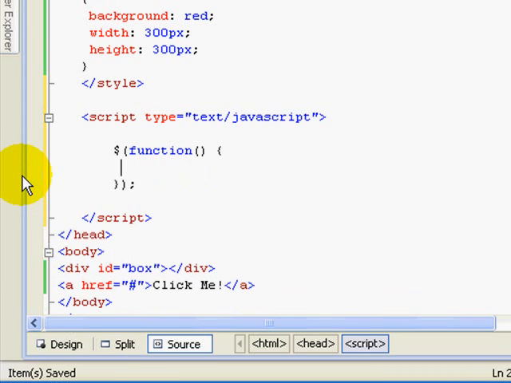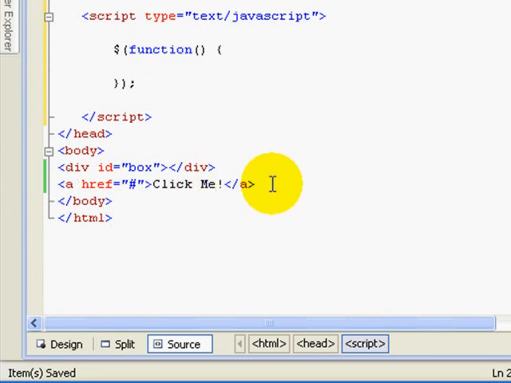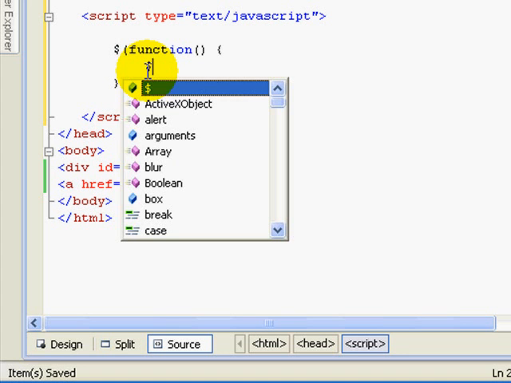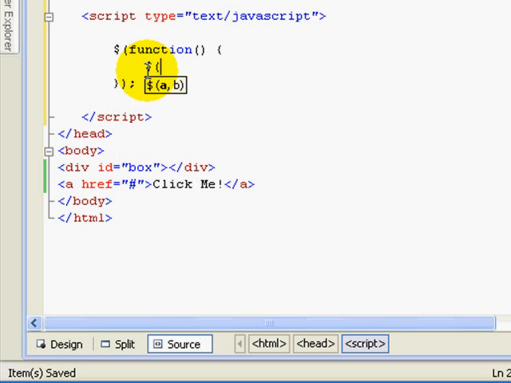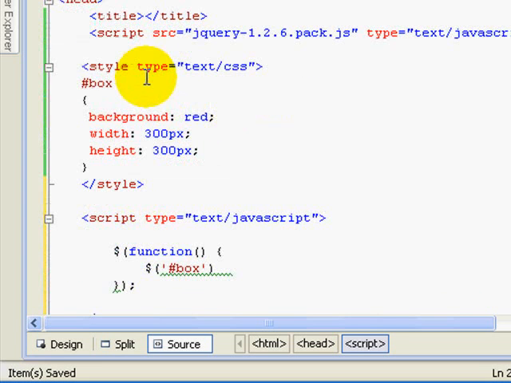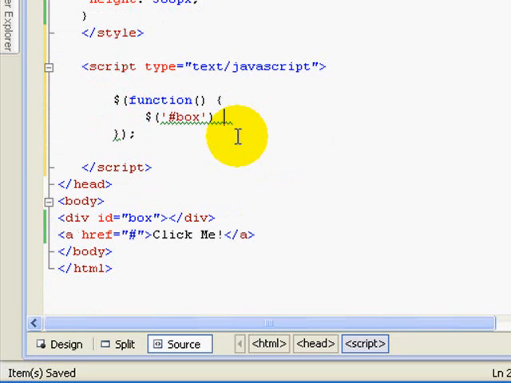All right. So I need to say when this anchor tag is clicked, fade out the box. So we'll start with jQuery, the $, get the div with an ID of box. Now, the great thing about jQuery is that we can use CSS selectors. So for you designers who have some CSS knowledge, you can import that into your jQuery. So we would do #box. And this is saying get the div with an ID of box in the same way that we referenced it in our CSS.